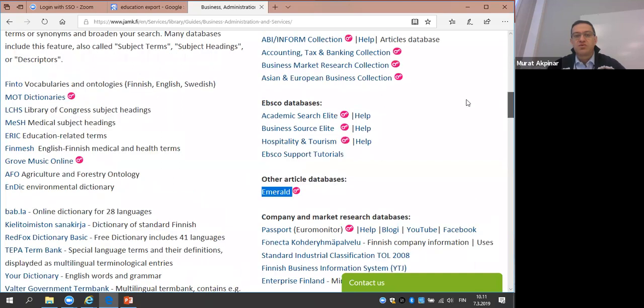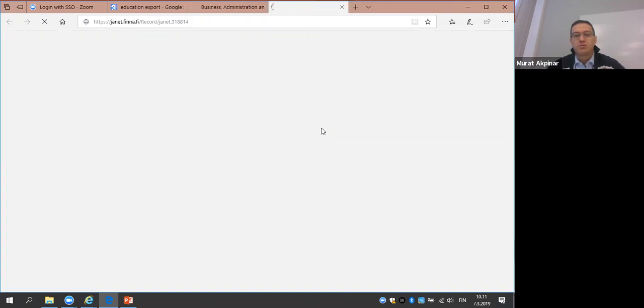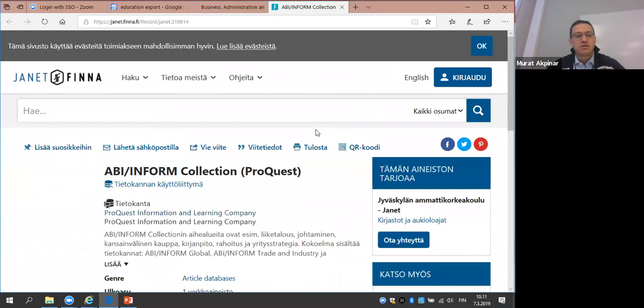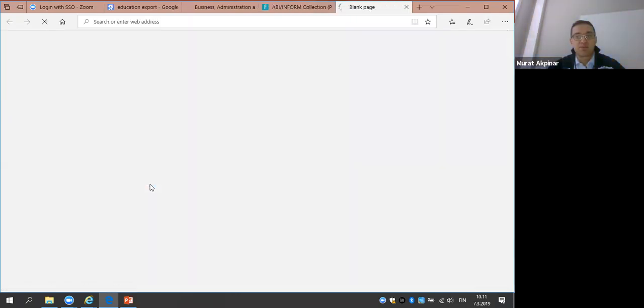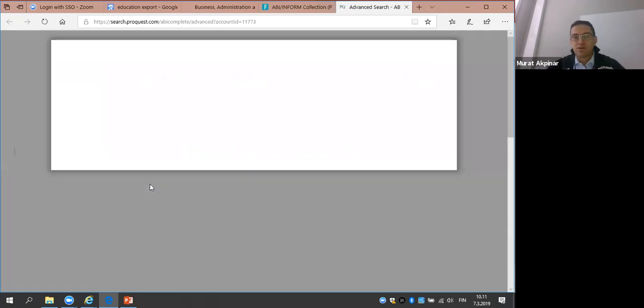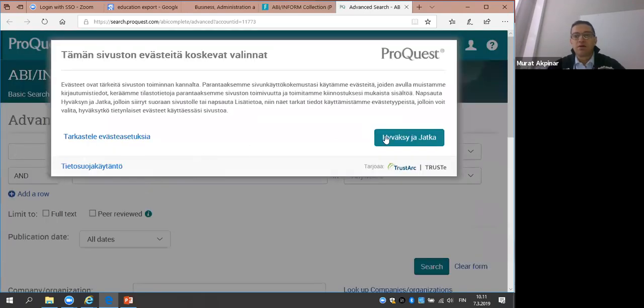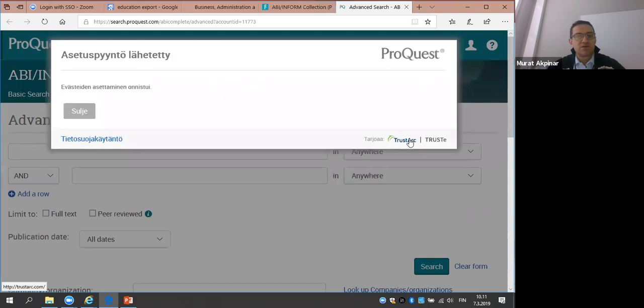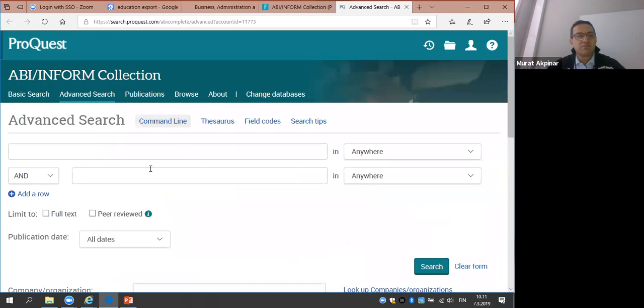So here, if you go to ABI Inform, in my case, automatically the language changes to Finnish, but the one that is just under ABI Inform, that will take you to the database. Accept this. Now here, there is the advanced search.